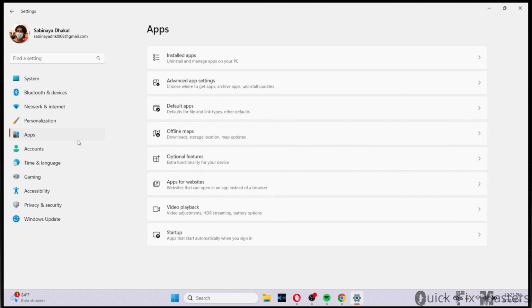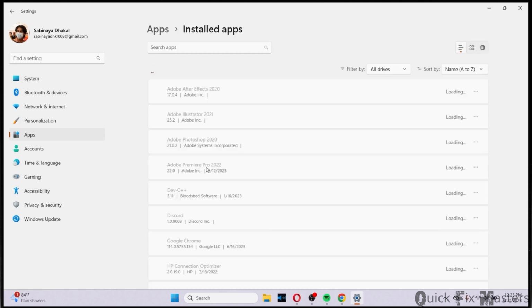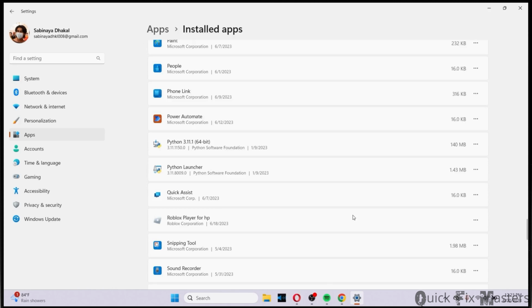And the last option that I recommend for you to do is go to app sections right here, go to installed apps, search for Roblox, and right beside the Roblox option right here, if you have the advanced options, then make sure to go to advanced options and repair your Roblox player. If you don't have the advanced options, then make sure that you uninstall the Roblox player and install it back again from either Microsoft Store or your browser.